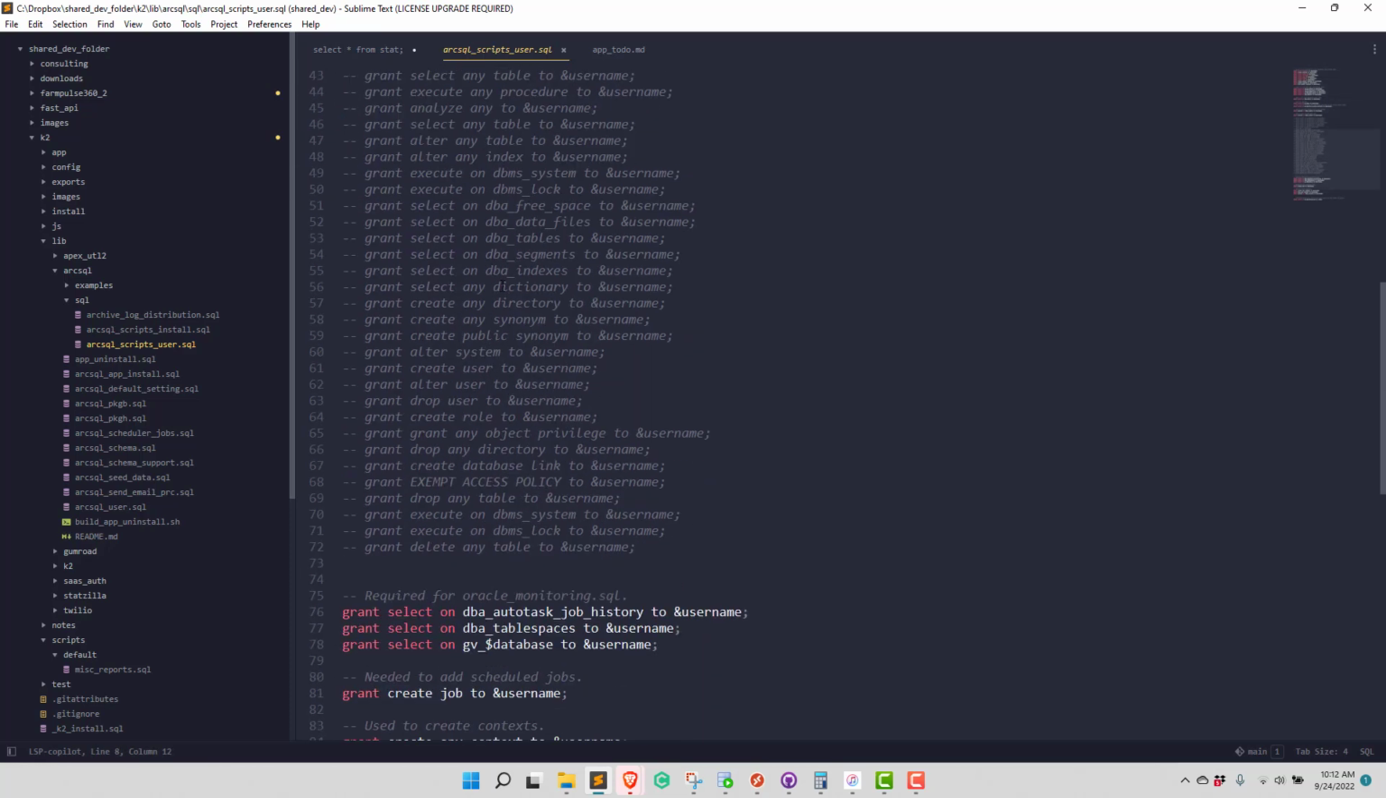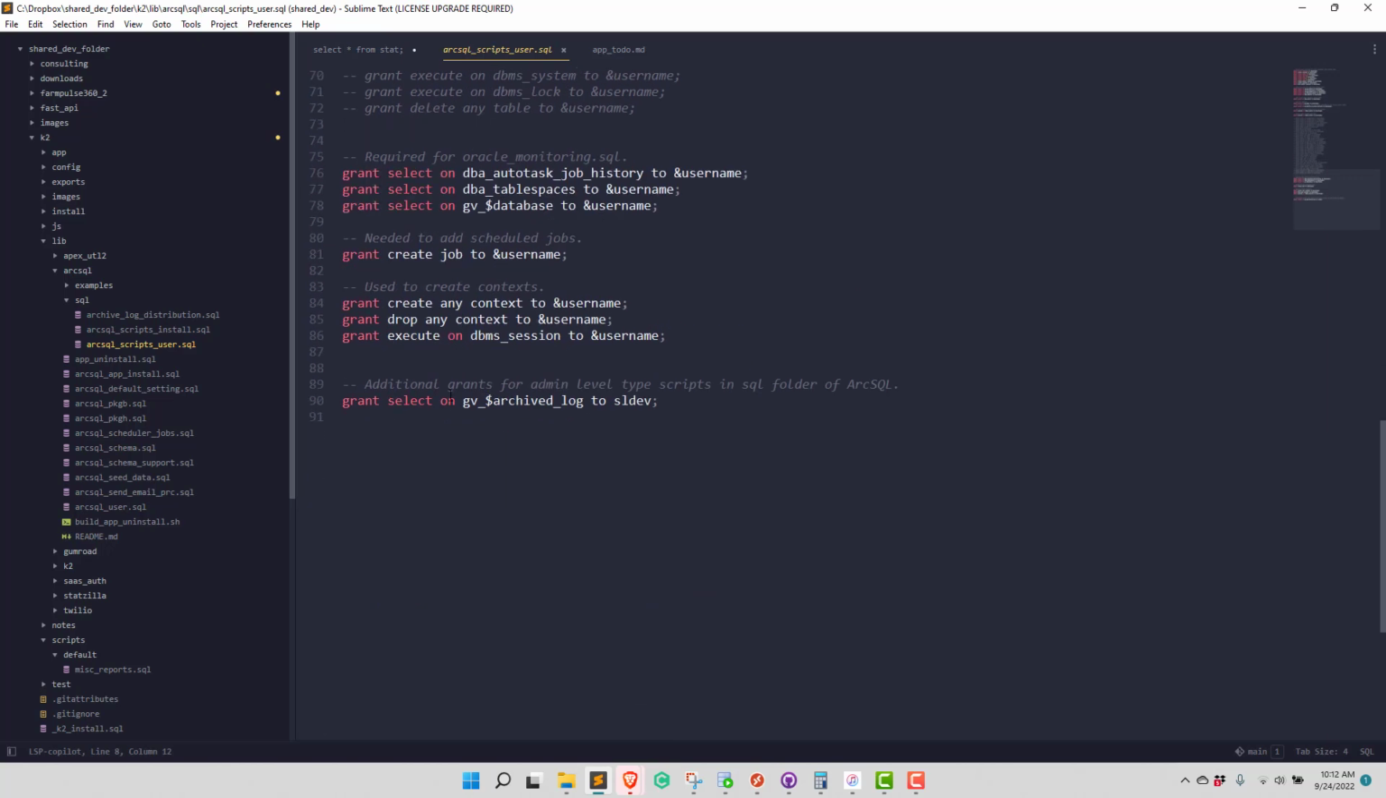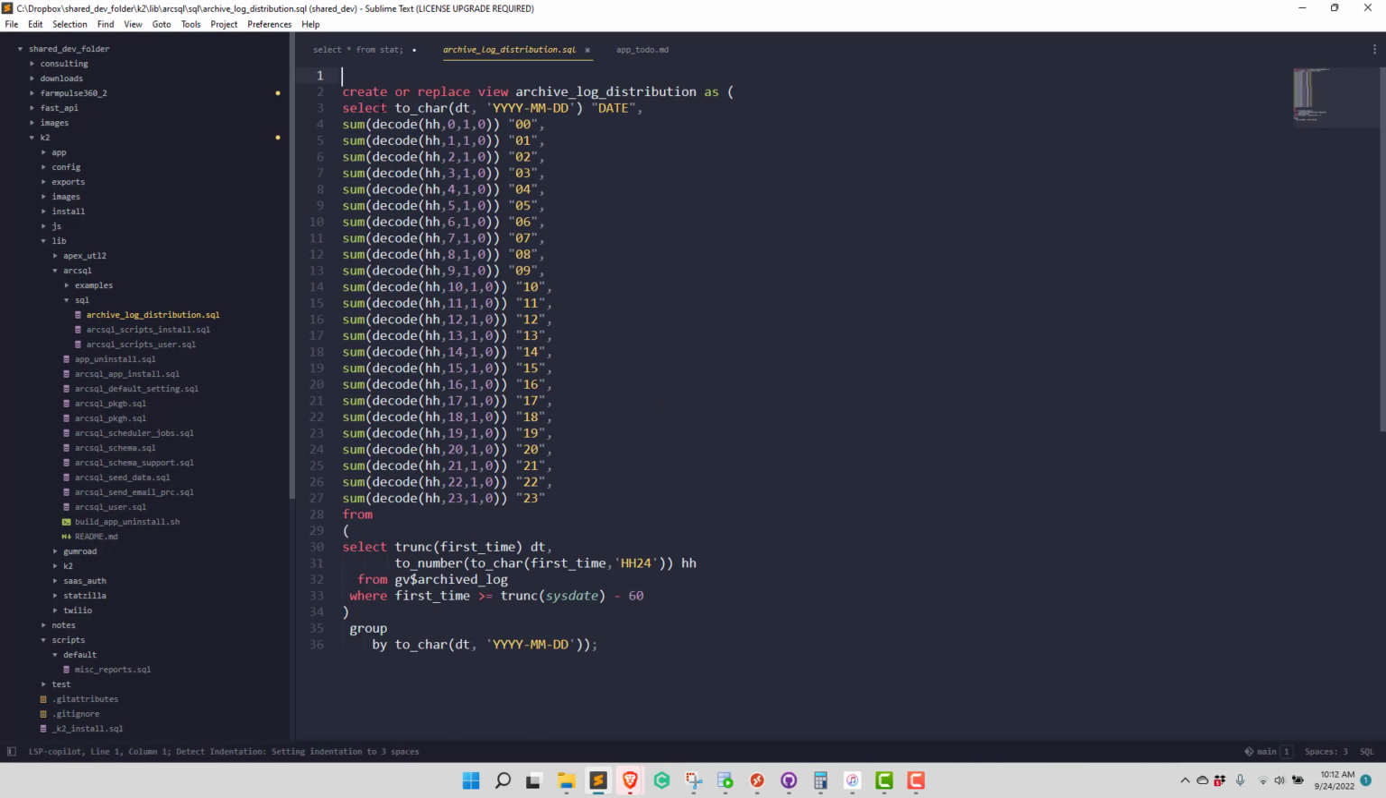But I'm going to be adding grants to that. So some of these grants here will be coming back in, but I'm going to be putting them down at the bottom. So to support the archive log distribution script, we needed to have select on this archive log view. And I'm also going to get rid of all the SQL*Plus formatting. We're just going to assume that you've got something to run it in that does the formatting, just because I don't want to maintain that.